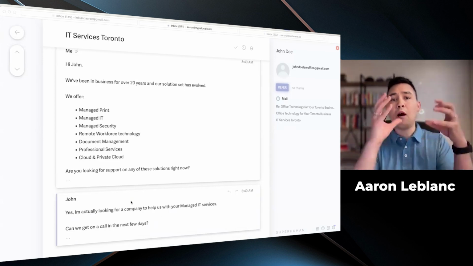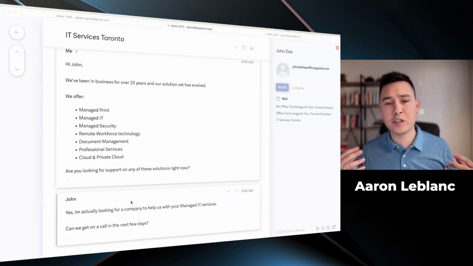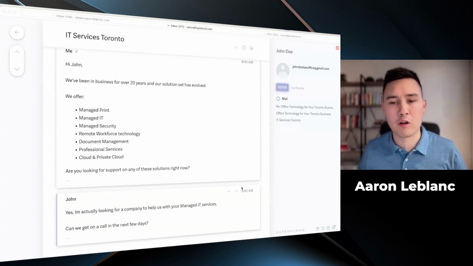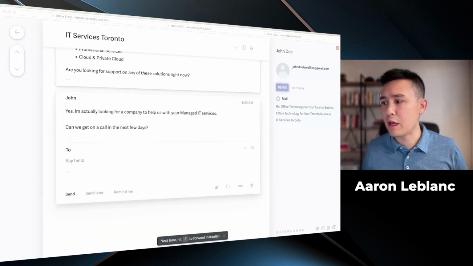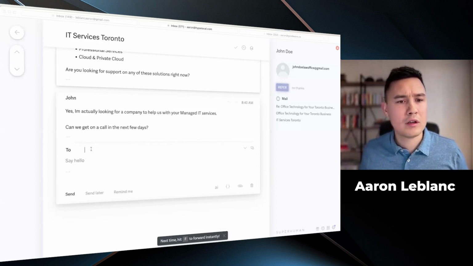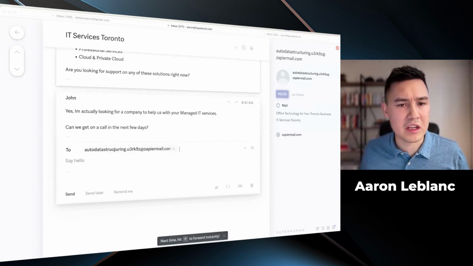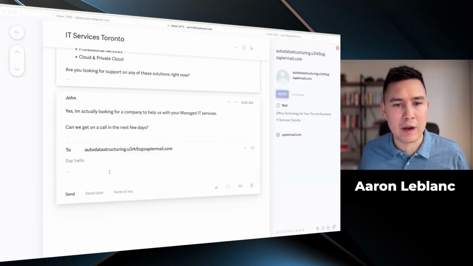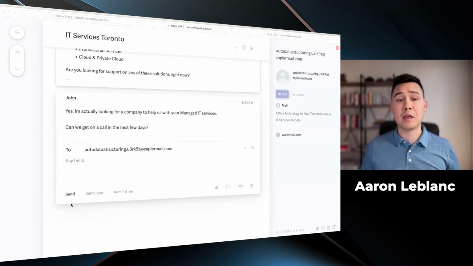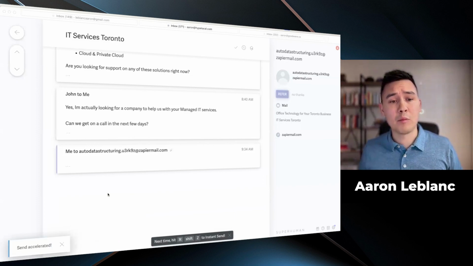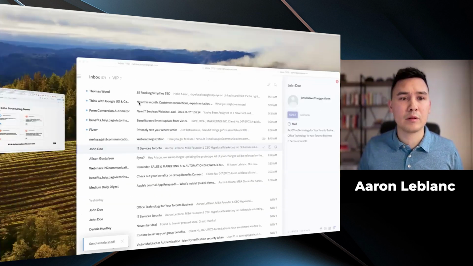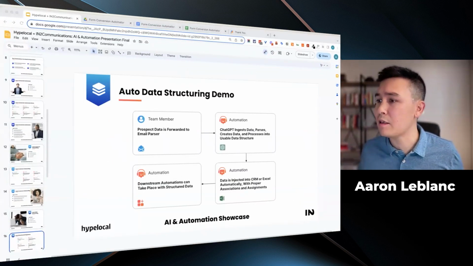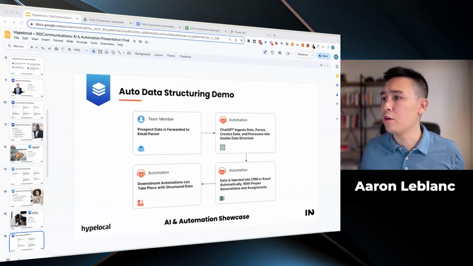Okay, so now I've got the prospect data as a salesperson. I've got to go enter this into the CRM. So all I'm going to do is forward this to an email. Okay, so let me grab the email that we have here. The email that I set up is auto data structuring, right? Just a random mailbox through the Zapier automation system. I'm going to send this. Okay, this is now going to take a second to pipe all the way through the funnel.